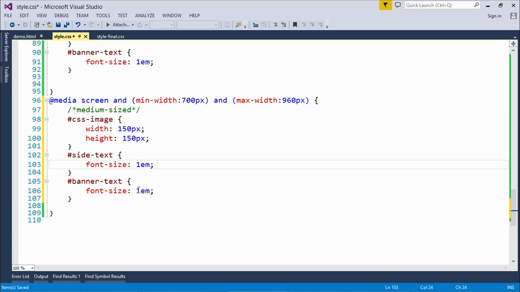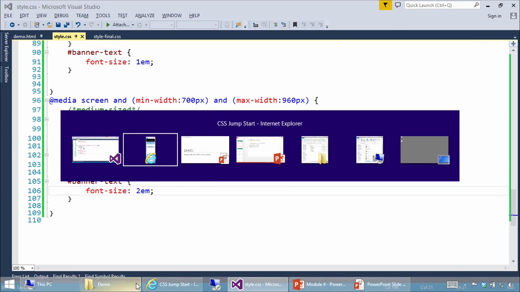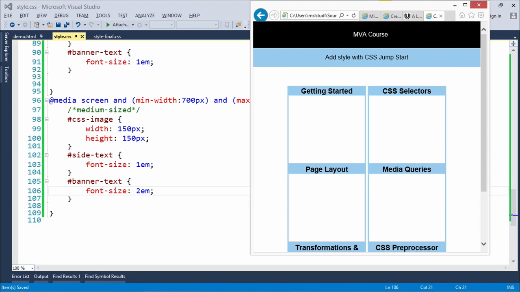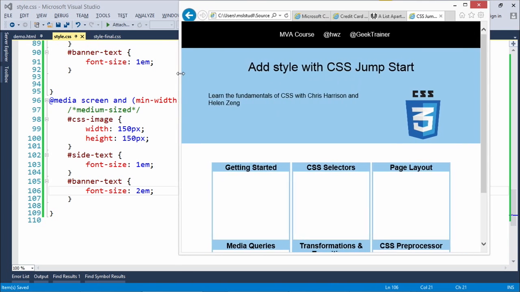And then for banner text, instead, I don't want it the same size as my font, so I'm going to actually up that back up to 2 EM, so it's twice as big, and that still looks like header text. I'm going to save this, and then when I go over here and I refresh, I'm going to drag this out too.